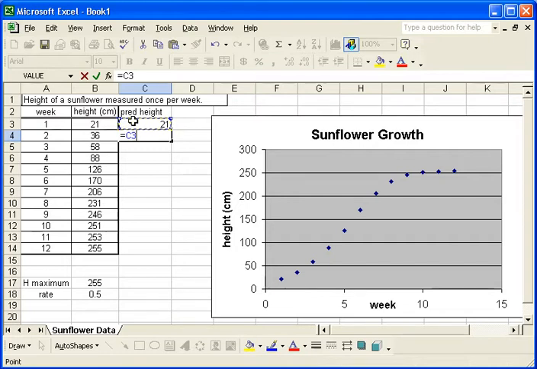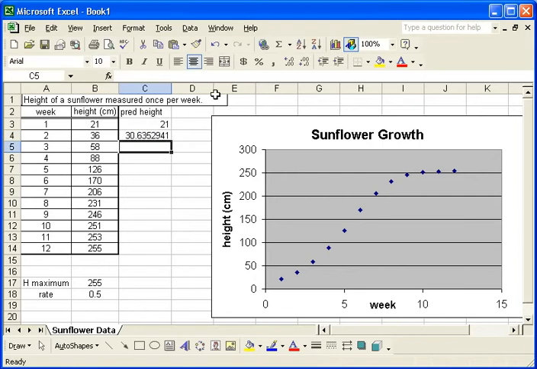times 1 plus the rate, the growth rate. But since it's not constant, we have to multiply the rate times a factor, and that's 1 minus the cell above it divided by H maximum. 2 close parentheses, and hit enter. Drag that down.